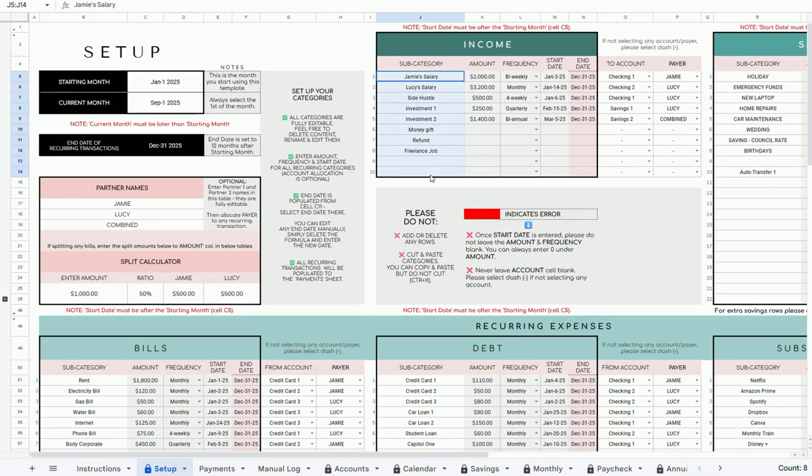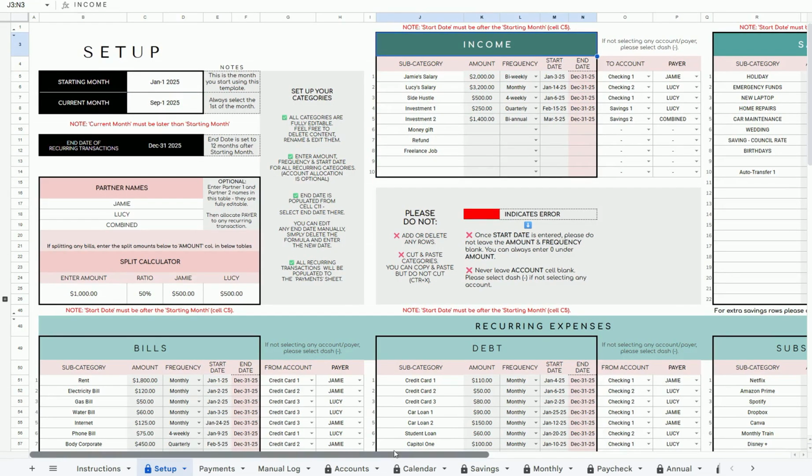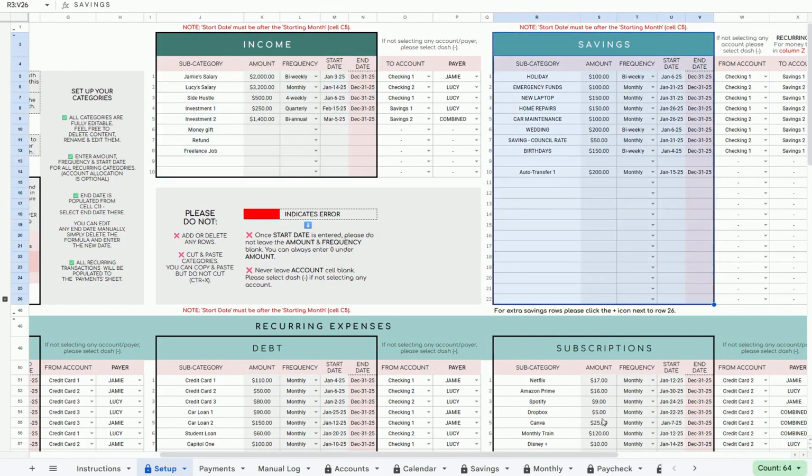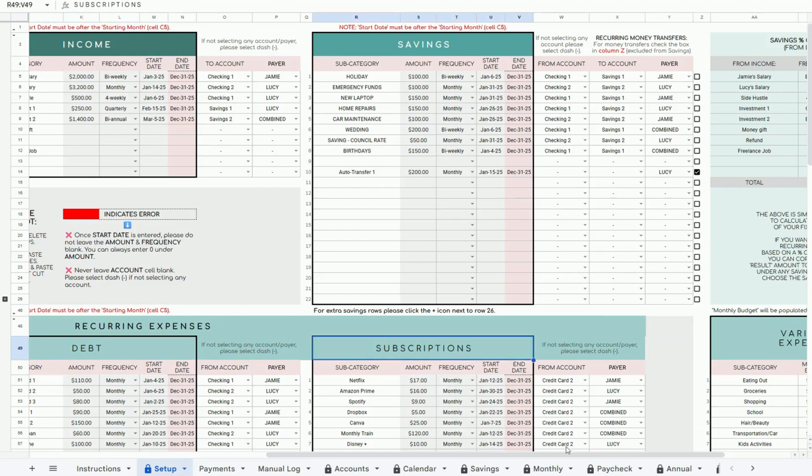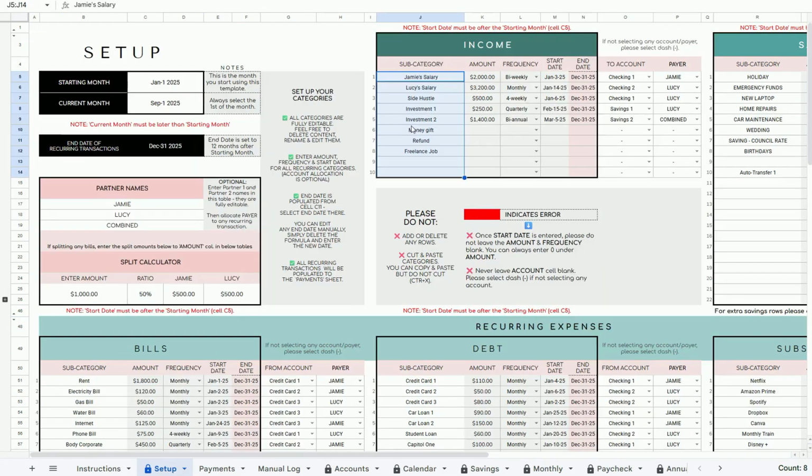The next step is to write your subcategories. There are three main categories, which are income, savings, and expenses. Your expenses are divided into four main categories, which are bills, debt, subscriptions, and variable expenses. All subcategories are fully editable. You can delete them and write your own. So feel free to edit, delete, or rename them. This is the same with savings and all expenses subcategories. They are all fully editable.